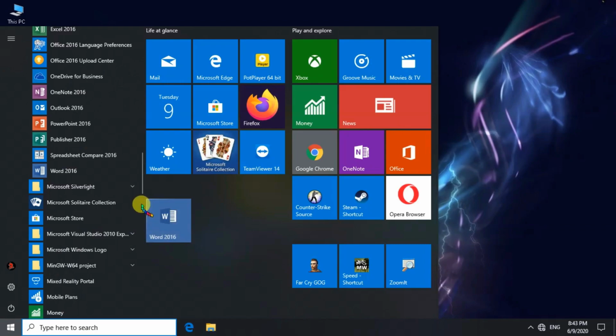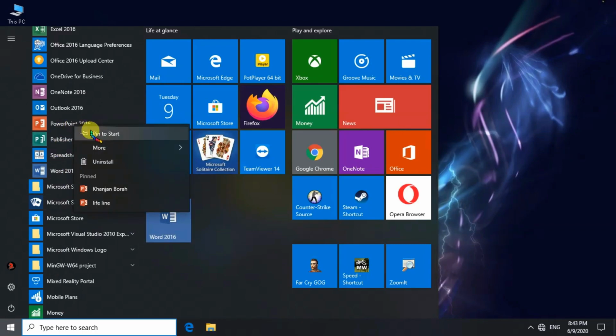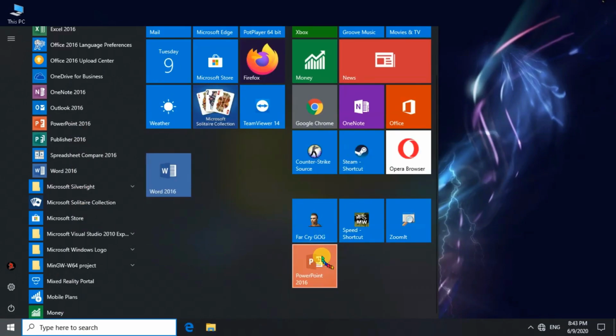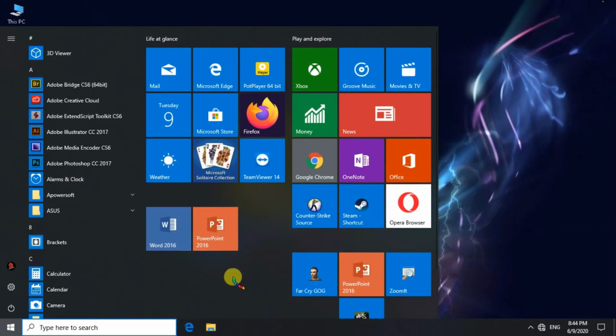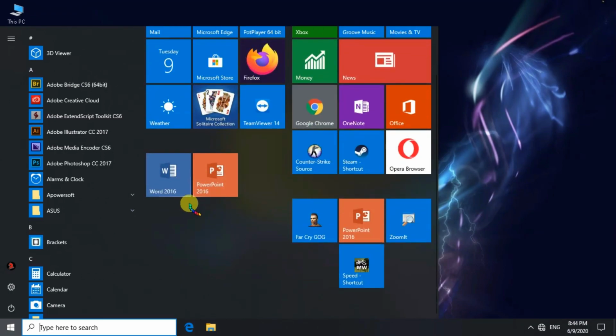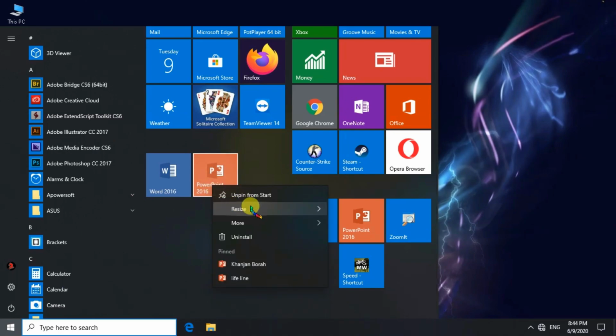So to pin any icon or program on the start screen, you just right click on that icon and pin to start. It will pin at the bottom of the start screen, but you can take it from there and move it wherever you want. Got it? As we know how to pin and how to move your icon from one place to another, now I'll show you how to resize this icon. To change the size of an icon, just right click on the icon that you want to change and click resize.